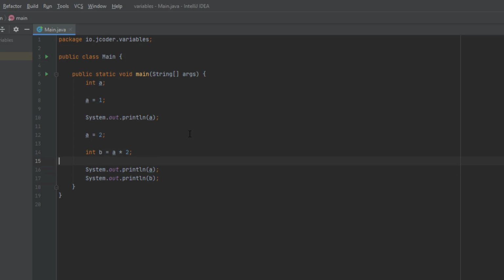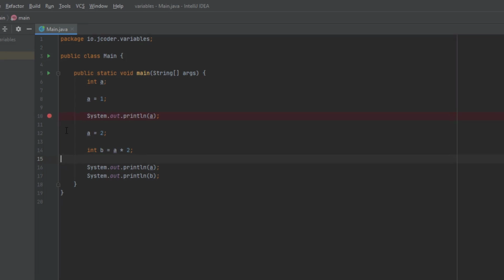Excellent. Now we have a couple of variables defined, A and B, and we're printing them out to the console. Instead of running the code, I want us to debug it this time. So let's add a breakpoint in the line where we are printing the value of A for the first time, and run the application in debug mode.